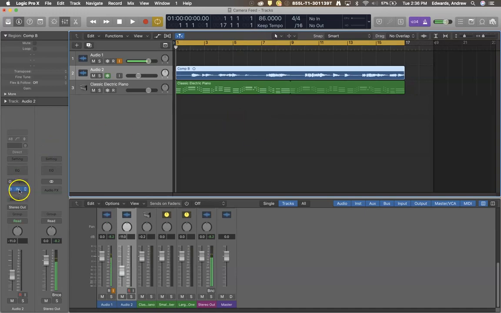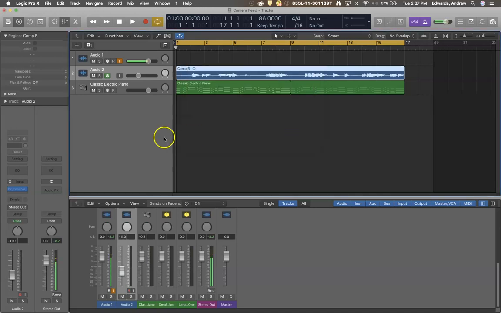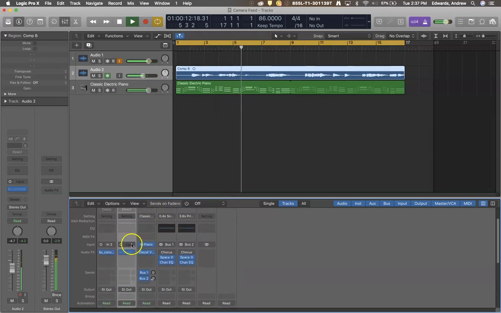So now I cannot get in and access my plugin. See, it says, oh no, you can't actually get to the interactive view. That's because it's frozen. It's grayed out. Now it's still working because it did the work to make the freeze track. But when I play this, here's my audio track for the guitar. I can still adjust the volume, but I can't get in and access the plugin.